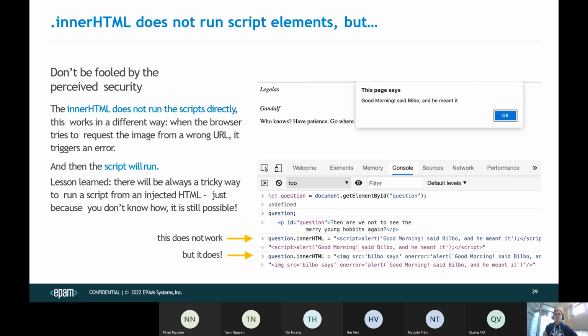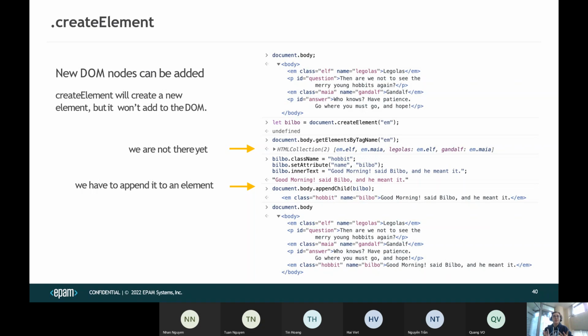To give you an example of sanitizing. Okay, let's go further. Let's look at how we can be creating new elements in our document object model.